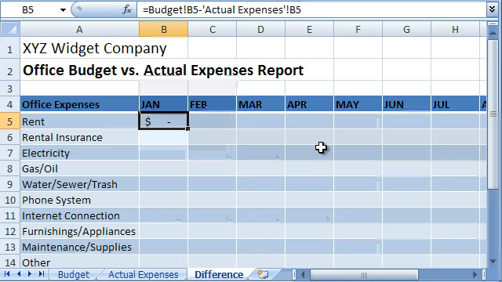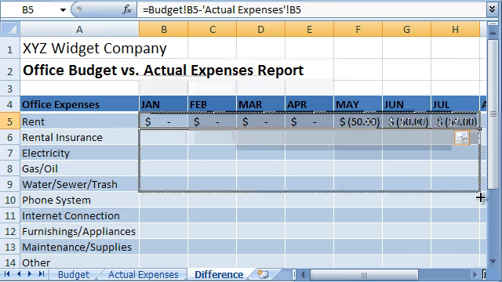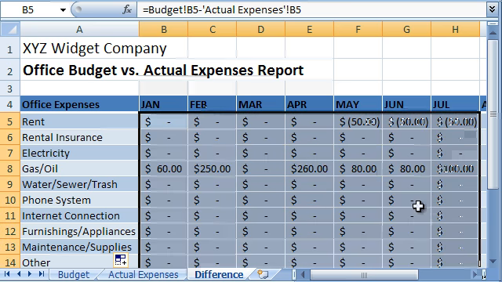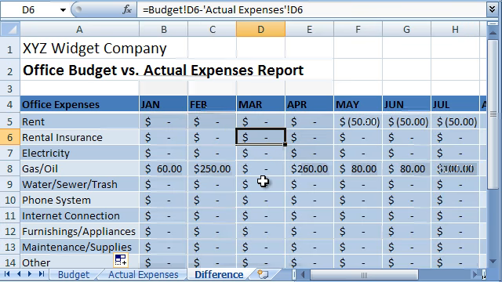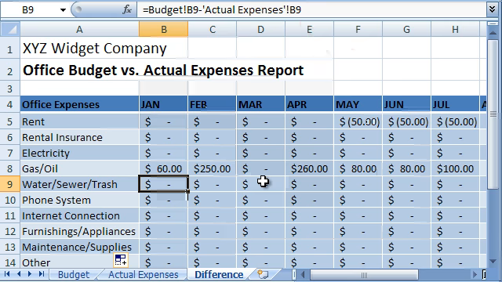All we need to do now is use the Fill handle to copy the formula to the other cells in the table. Note that Excel adjusted the cell references even though they are referring to cells on other sheets. Now we can see where we had surplus budget and where the budget wasn't enough.